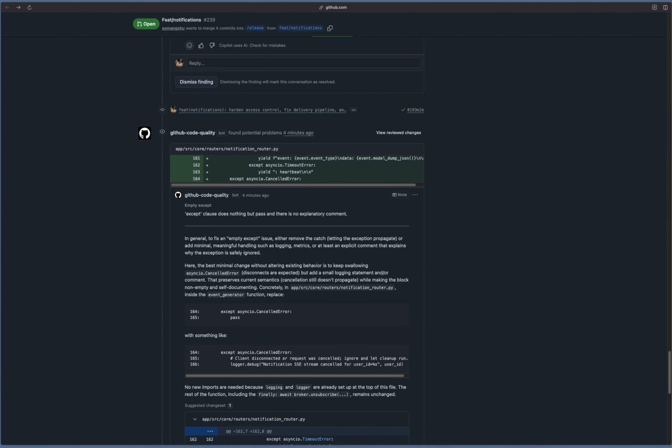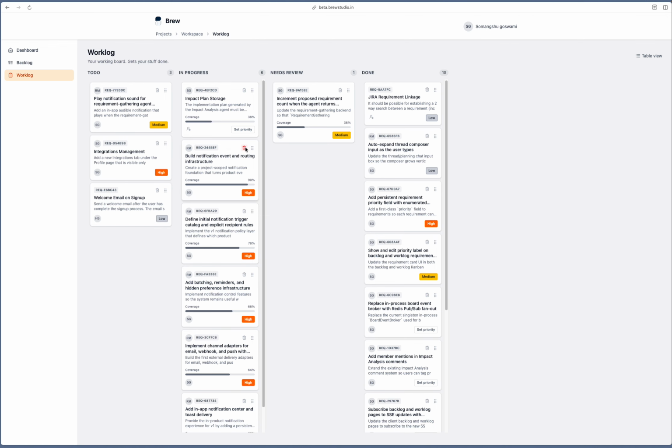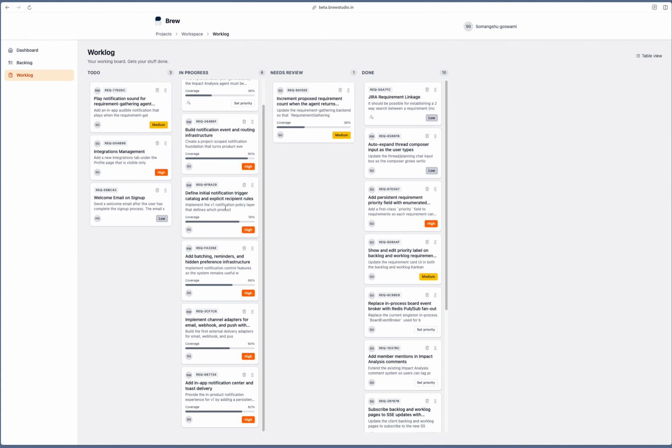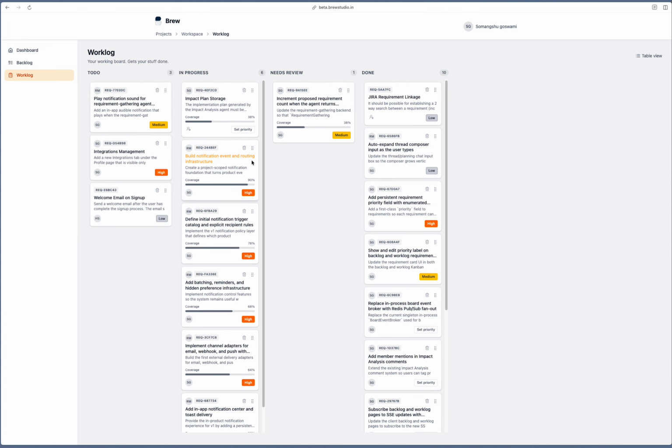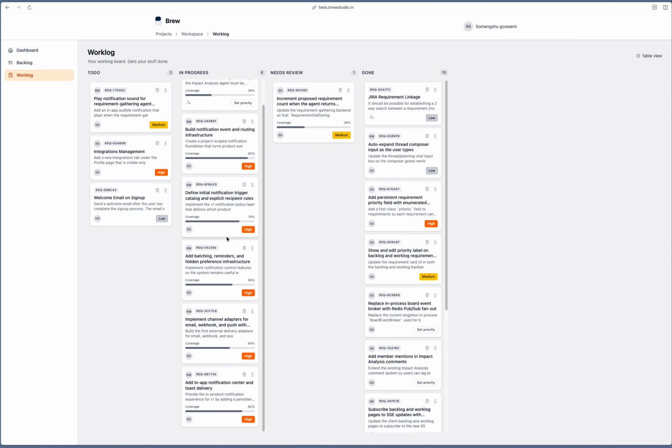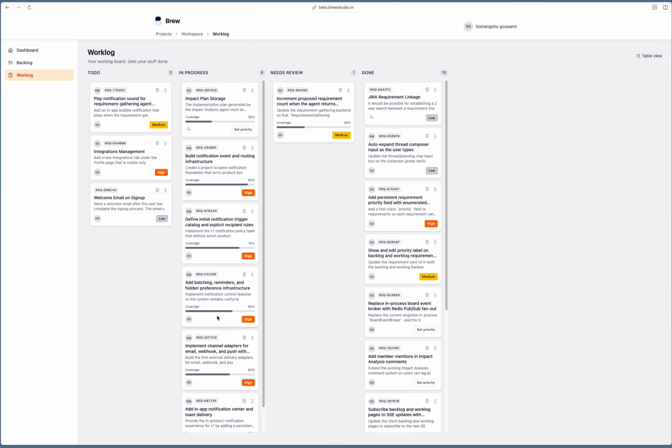And when I start doing that on Brew, you will start seeing that the requirement starts to move forward. So it reached in progress, and right now the status is updated based on the last commit that I have made. And now I'm able to see that for all the requirements and the technical specification that I have reviewed, what is the status of the coverage of that requirement based on the code that I get, right?